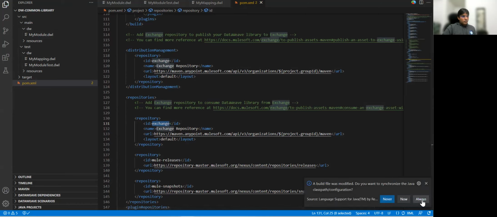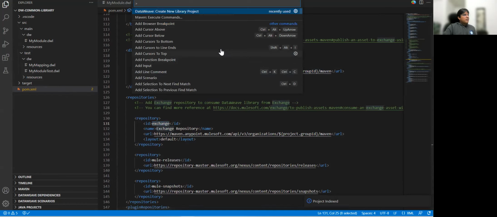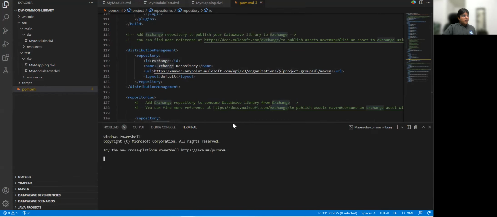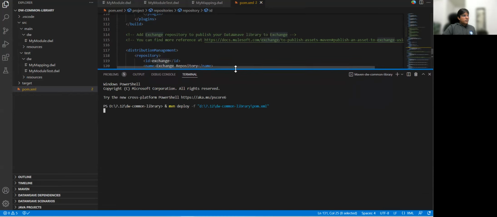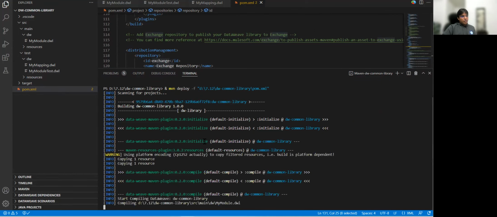Now we'll go ahead and try to publish this. We have built it, we have tested it. Now we'll run a Maven command. This VS Code supports Maven also, so here we will say deploy. The terminal will be started over here. I'll just push it a little bit. Now you can see if everything goes fine, your common library will get published to the Exchange.